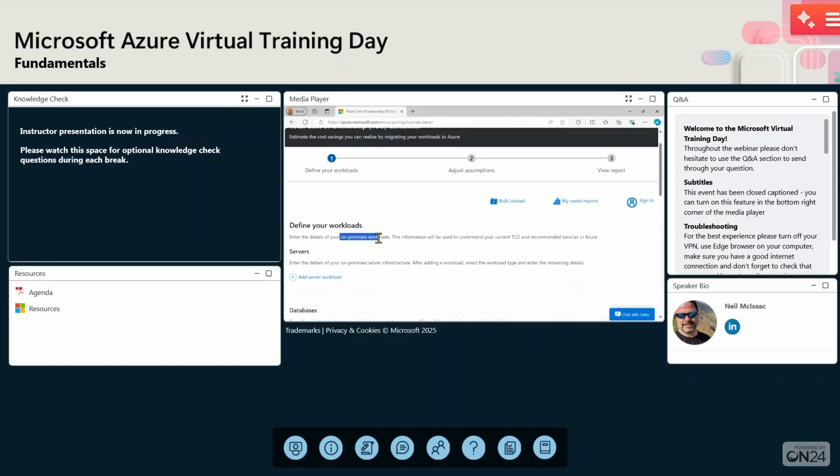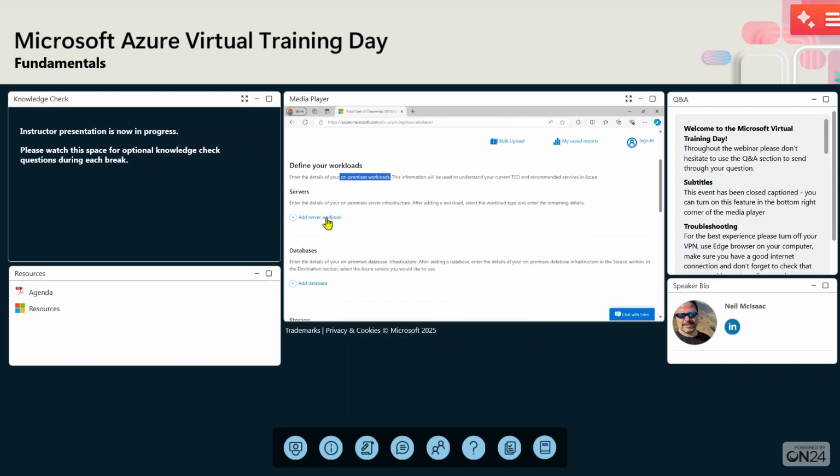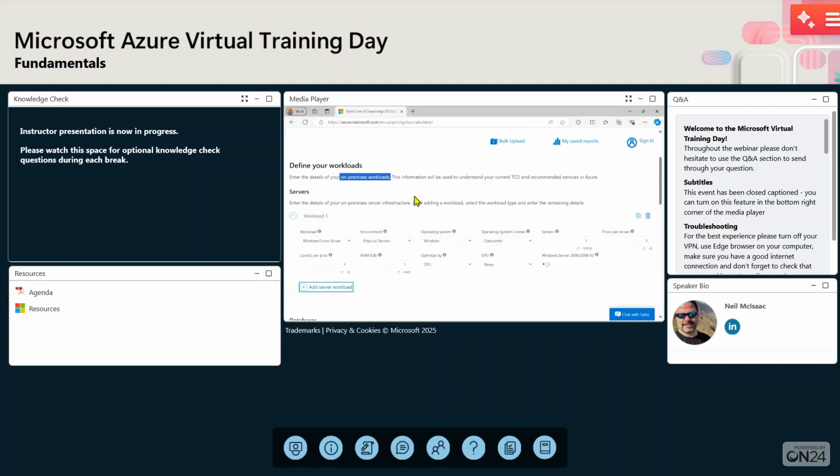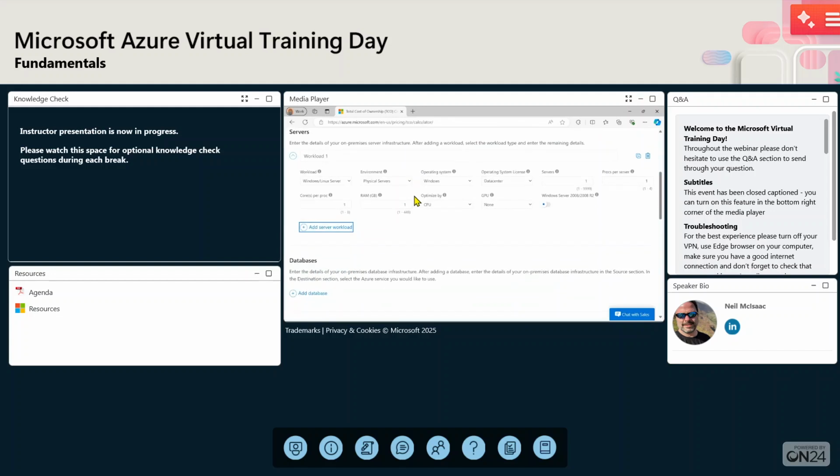And we're going to add things like servers and databases. So I'm going to start up here with a server. We'll work our way down through the page. And what we want to reflect here is a fairly accurate view of what we currently have in our existing data centers, et cetera, for our servers.